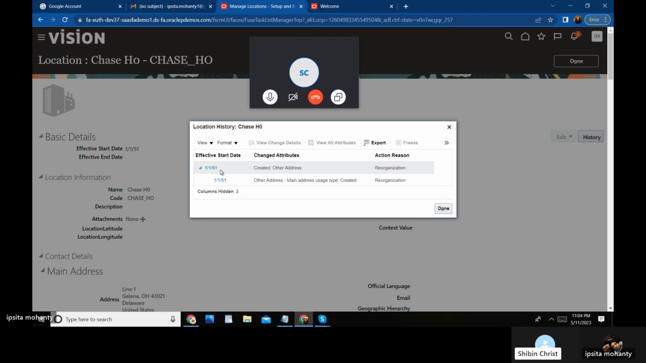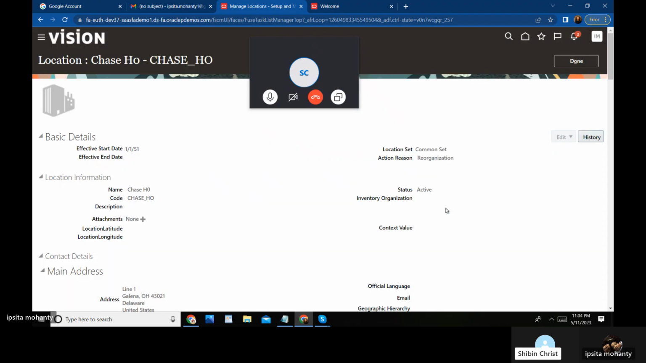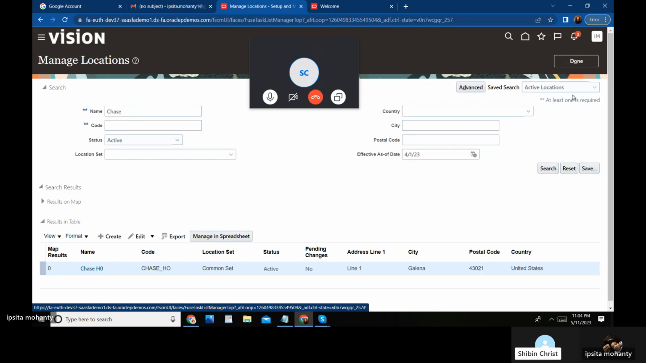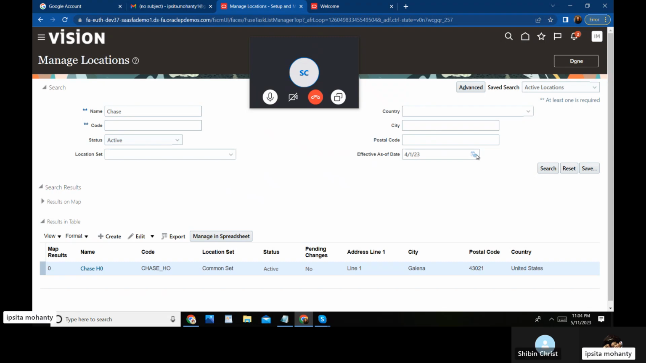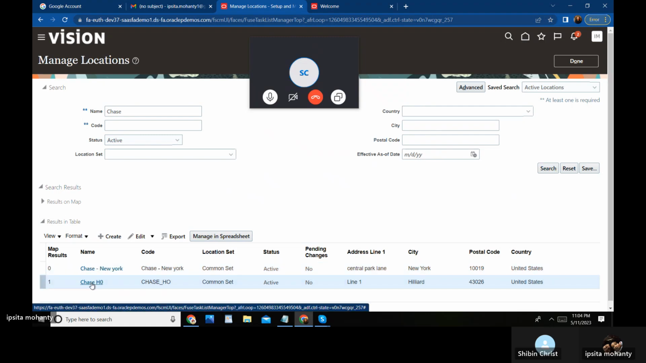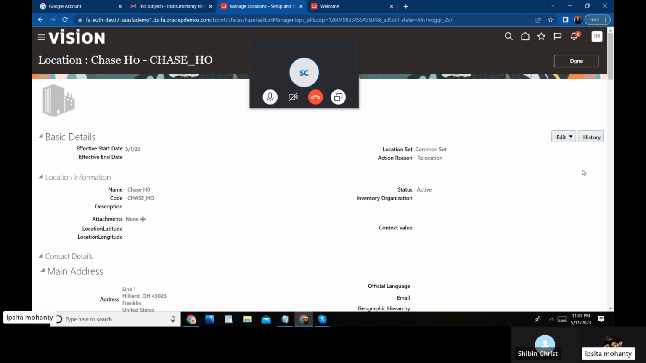For me it is showing both. I understood why. Please click on done, and again done. In the search, remove the effective as of date and then click on search. Now open Chase HO. Once it has shown, on the bottom select Chase HO head office. Yeah, it's showing Hilliard now.